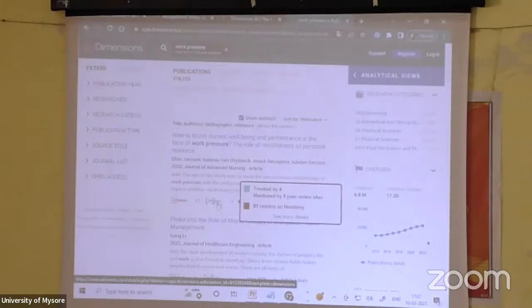Tweeted by 4, mentioned by 1, peer review sites, 81 readers on Mendeley. If you want to see more details, you can click on see more details. It will take you to dimensions.com.